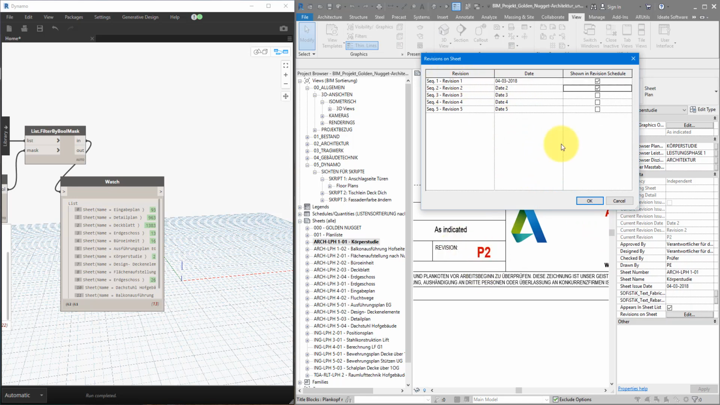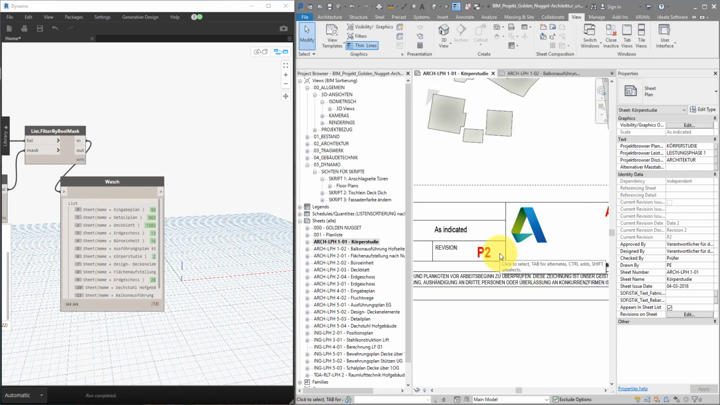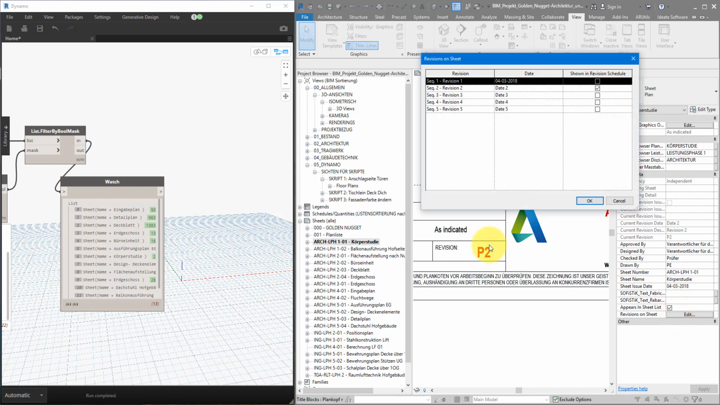You can see it's quite logical because I have here sequence 1 and 2 selected, so that's why it's showing here P2. But what if I untick revision sequence 1? So only sequence 2 will be applied to this drawing. Click OK. You can see there, it's still showing as P2 because it's actually taking this number from the sequence number of the revision that is using. In this case, that's sequence 2, number 2, so you have P2 there.